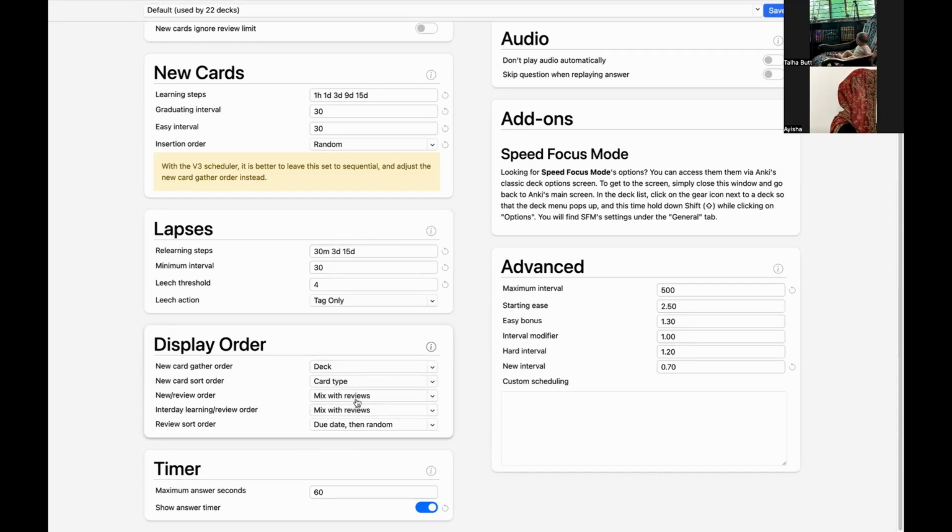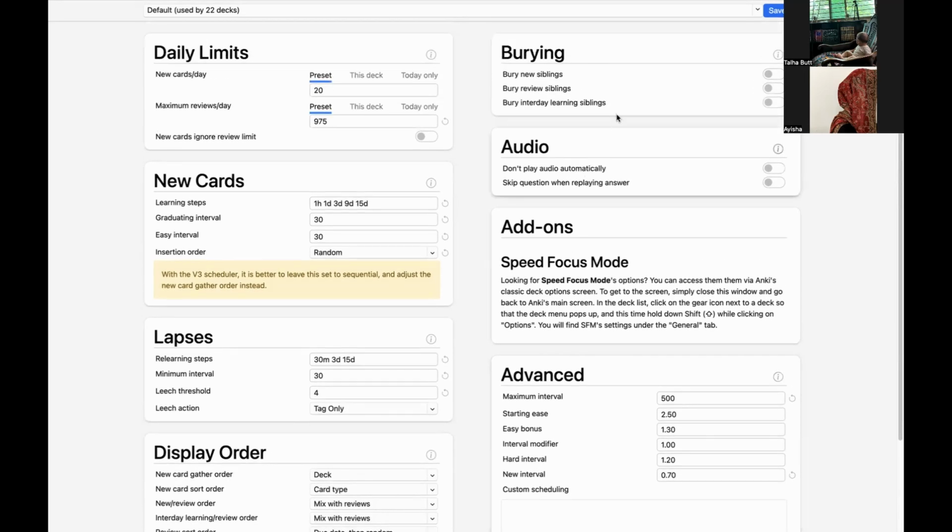So you just do that: mix with reviews, due date, then random, and then timer. This is basically an add-on, which might not be showing up for you. If it is, it's just 60, and then show answer timer. And then all of these are turned off for me, the burying and the audio.